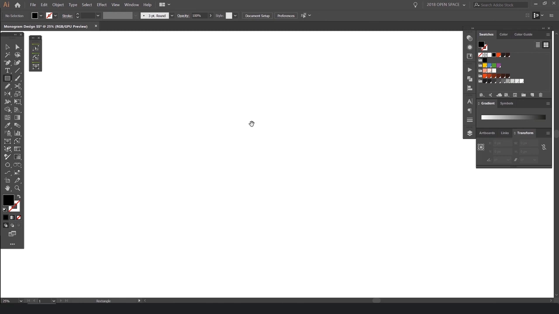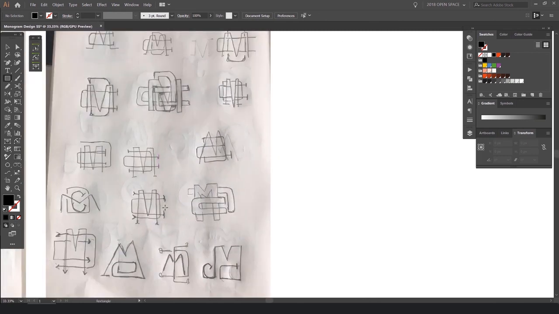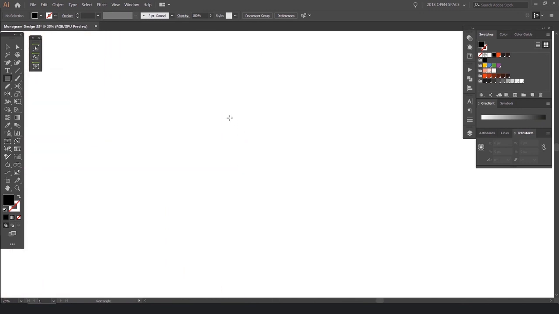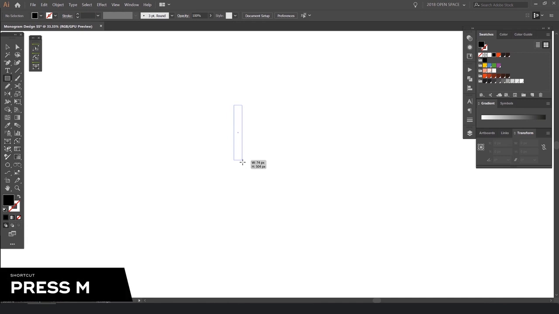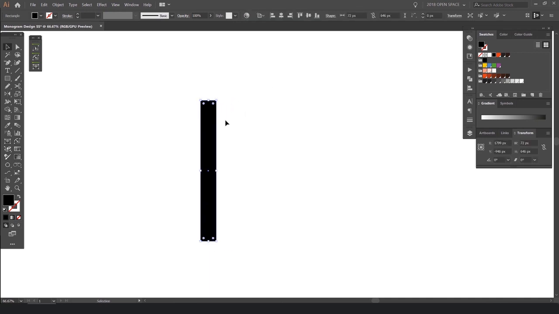So what I'm going to do is start to create the M, and I can just use this as a guide and refer back to it. I'm going to start off with just a rectangle, not too thick, just like that. I like to keep my monograms in a single width, just makes it a bit easier, and then I customize and edit it later to fix it up.